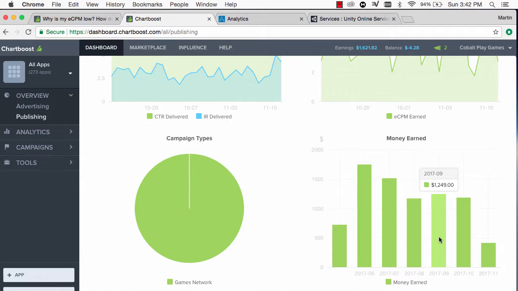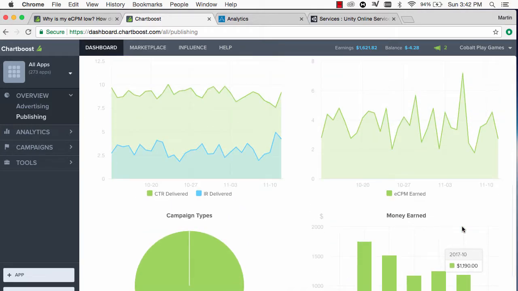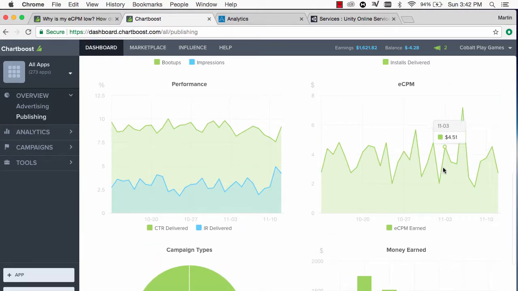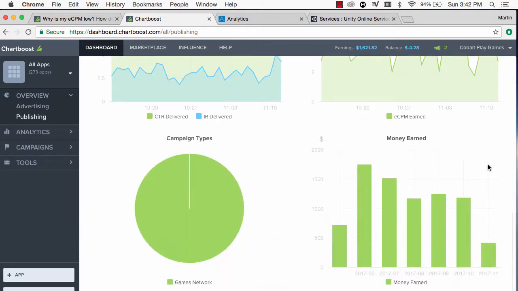September $1,249, October $1,190, so pretty similar. The eCPM has been roughly around this level for Chartboost the past couple of months as well, so I'd say an average of around $3, maybe a little bit more. It's not really changed too much from that at the moment.